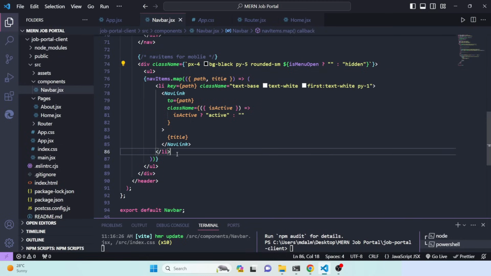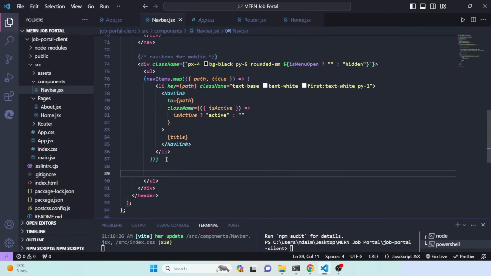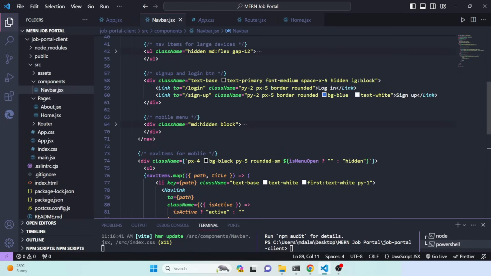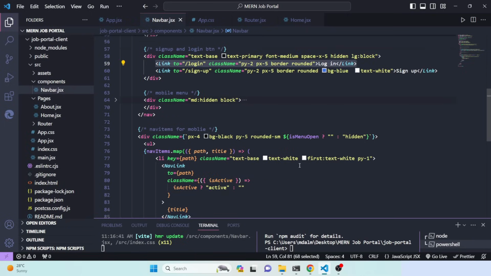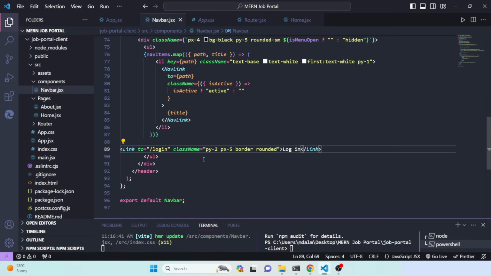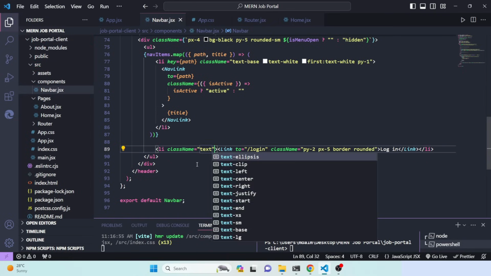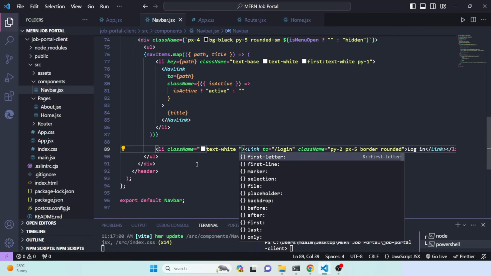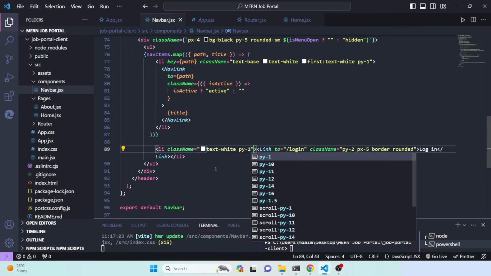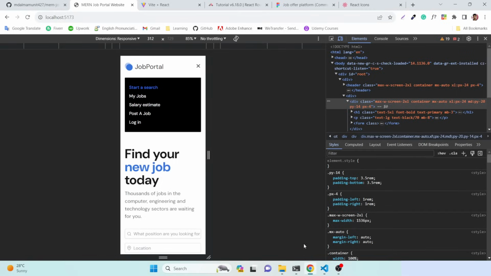So here after this curly braces, we can just copy this one and paste it here as the link. So instead of hard coding this, we'll just keep it inside a link. Okay, we'll define className text white and define py as 1. Okay, let's check it.